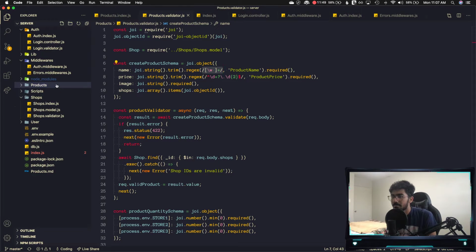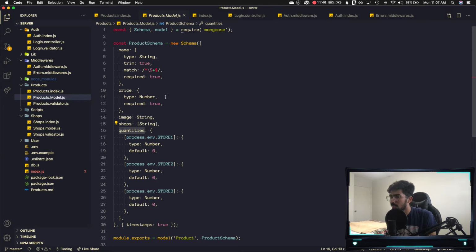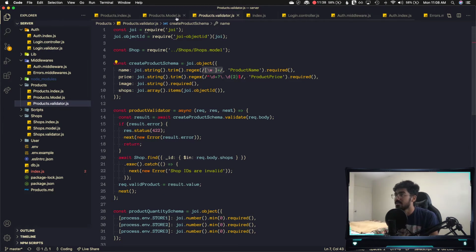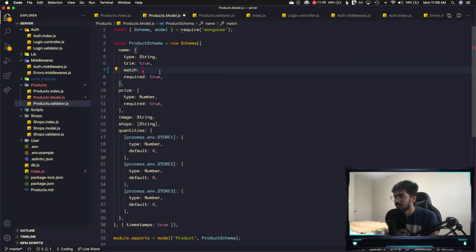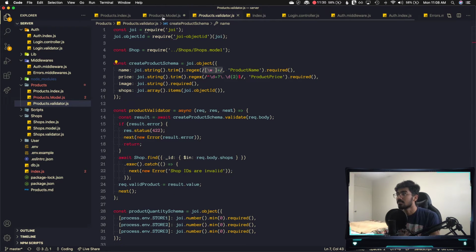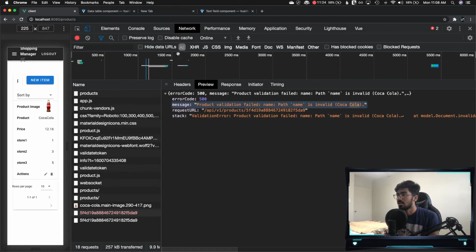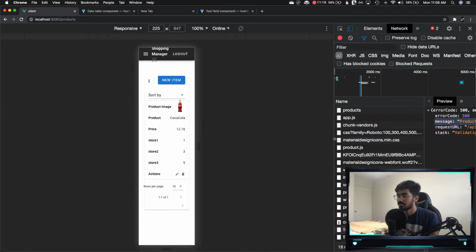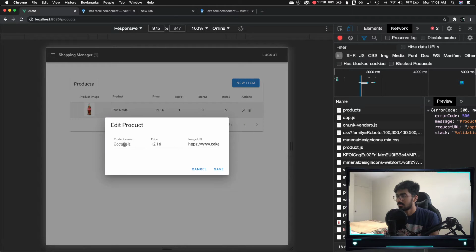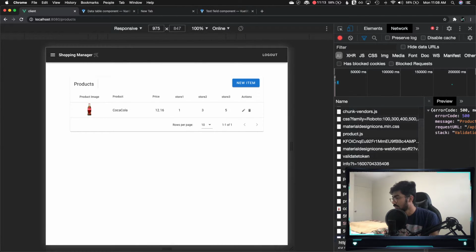Oh, let's look at product.model, and that is why I think I found the issue. Let's change the regex here. Let's try it again. Add a space, save, and it saved the product to the database.